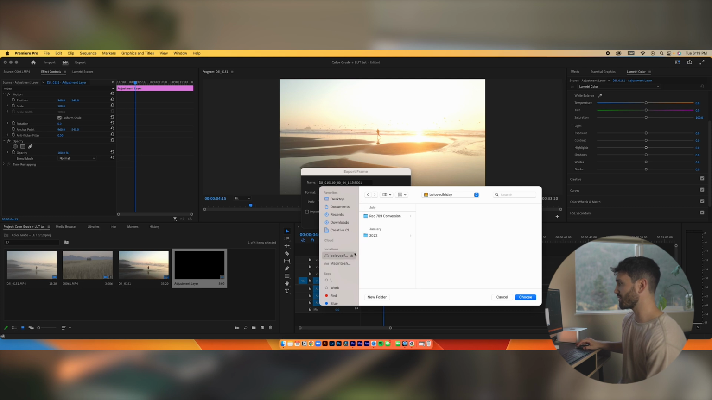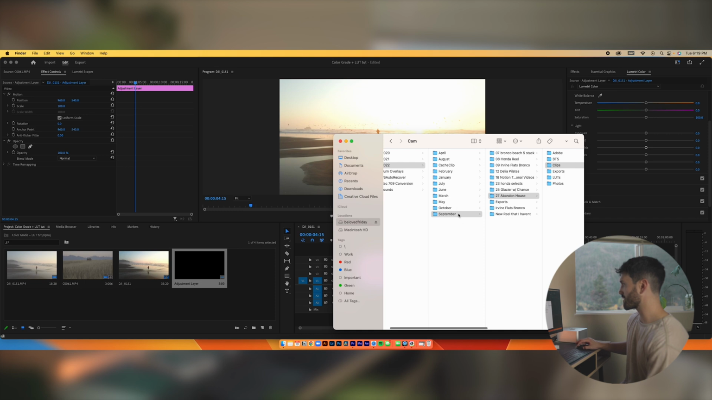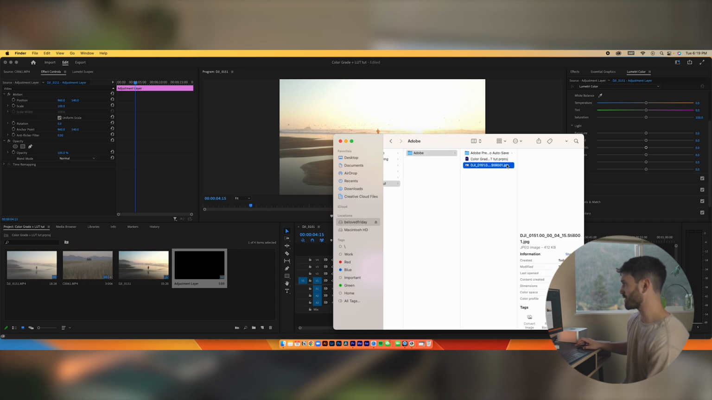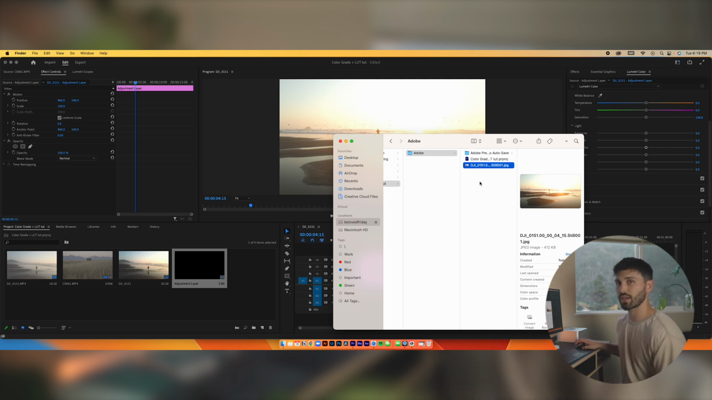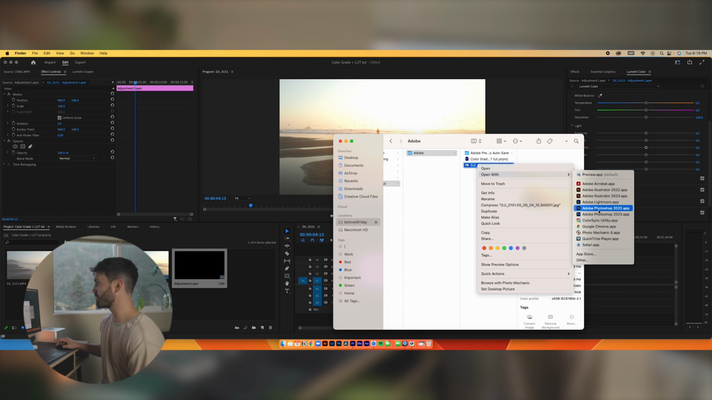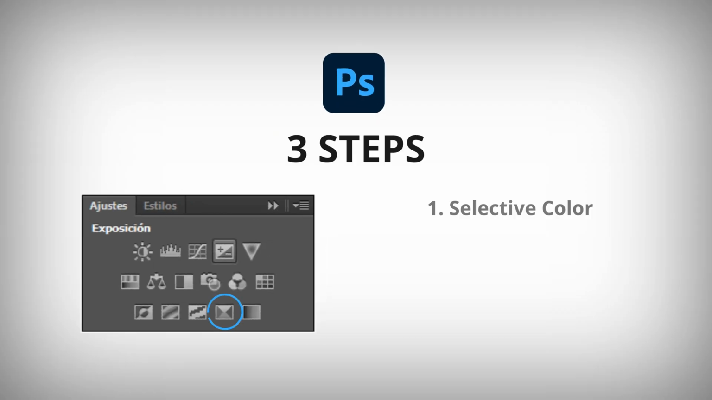So I'm just going to go and put it in, see, color grade tutorial. I'm gonna put it in my Adobe file, hit choose and hit okay. Now when I go and look for it, I'm just gonna open up October, this, and then here it is right here. Now once you find that frame that you exported, just right click on it and hit open with, and then do Photoshop.